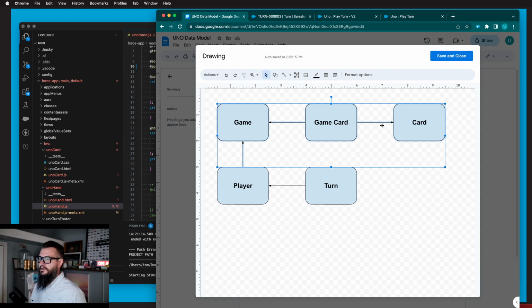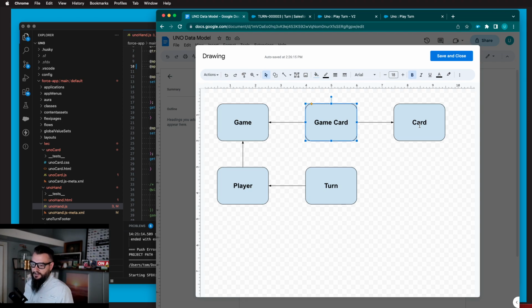So between game and card, game card, every time we start a game, we create 108 game cards based on the card records, but they look back to the card record itself to say, well, what am I? Again, maybe a better design for this would be to make these custom metadata, because they could deploy and stuff like that. There's only 108 of them. Maybe we don't need a custom object for that. We don't really care about security at this level.